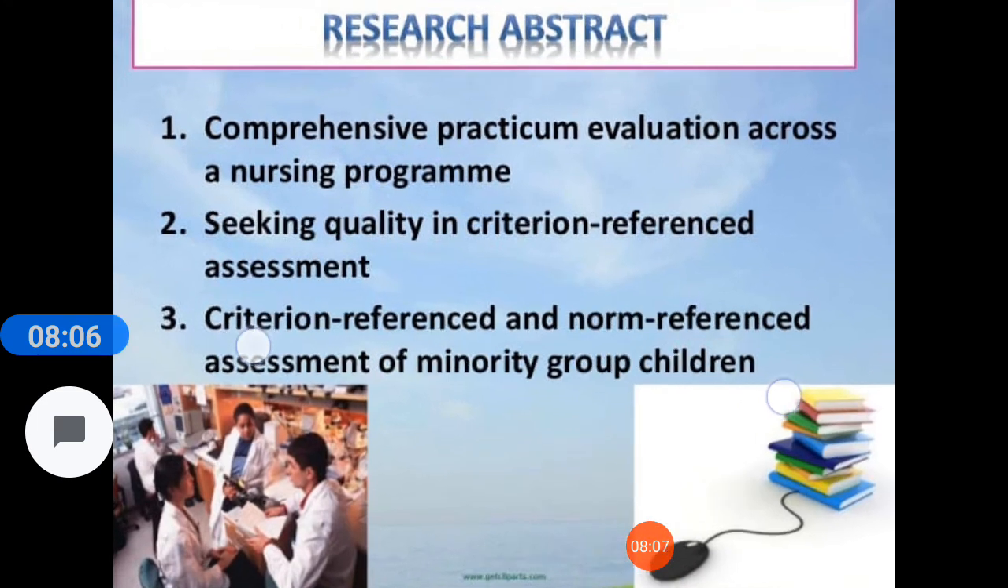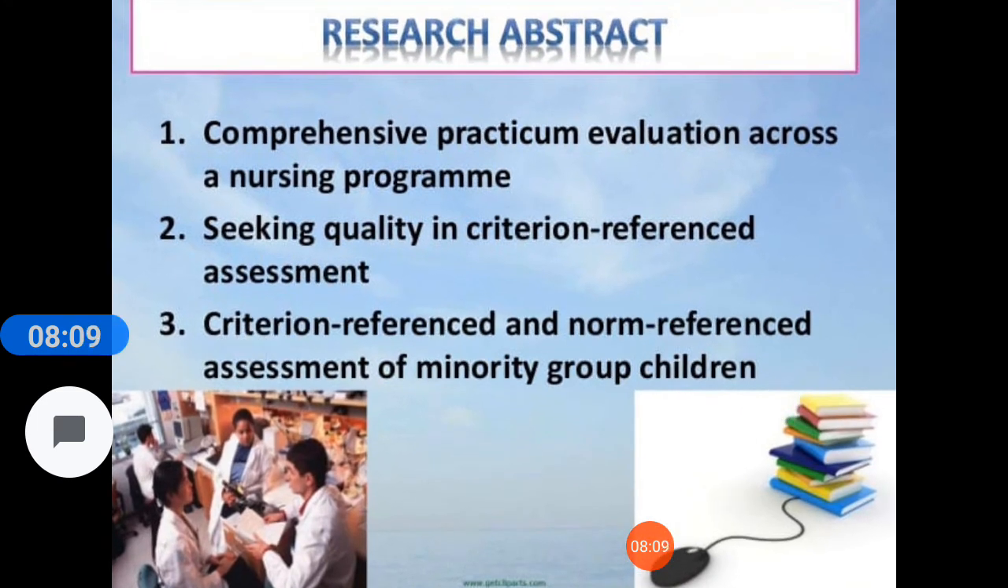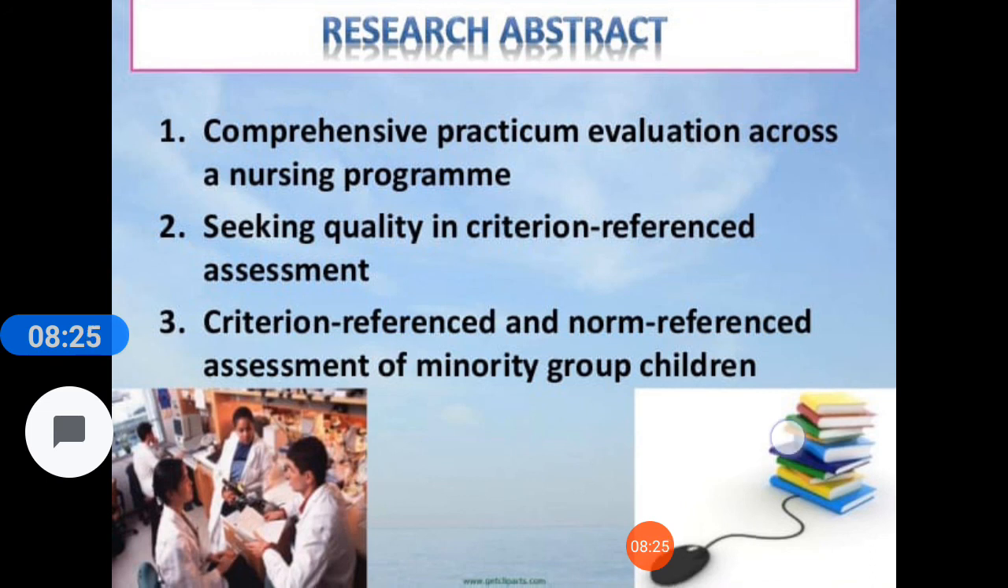Research abstracts: comprehensive practicum evaluations across the nursing programs and education programs, seeking quality in criterion reference test assessment, and criterion reference and norm reference assessment of minority group children.